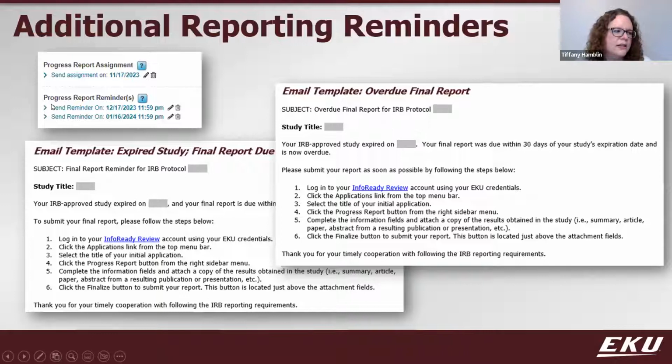You're just going to click on progress report reminders and then click the little edit button, the little pencil icon, and then you can add the dates, change the dates, delete them if a report is submitted before the reminder goes out. So you have a lot of flexibility there.